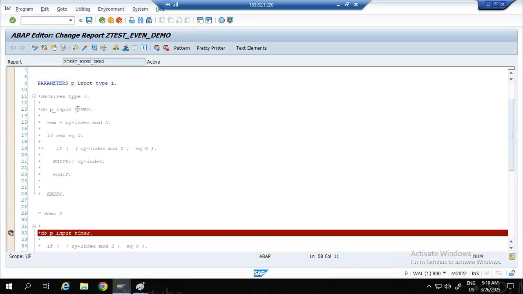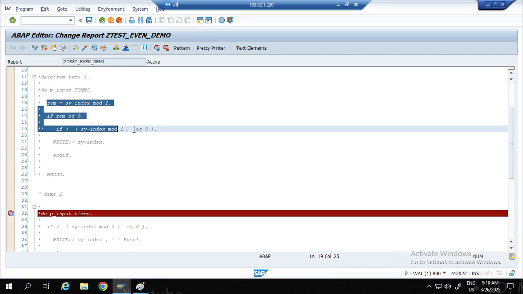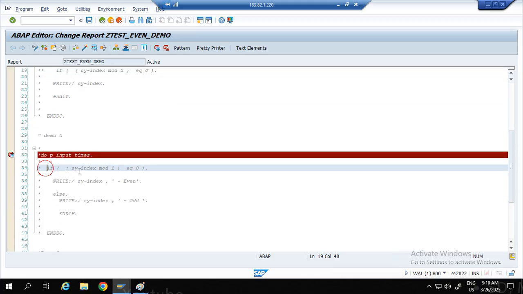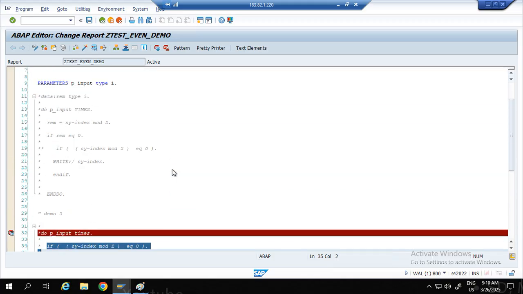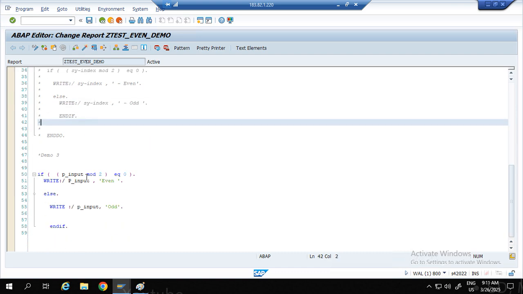See, why I have given this second demo? Second demo is this if statement. This logic. And here we have added in the else part also odd. This is a different one. Are we clear, guys?